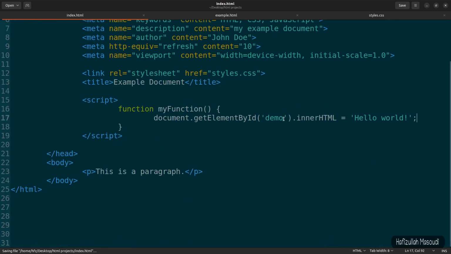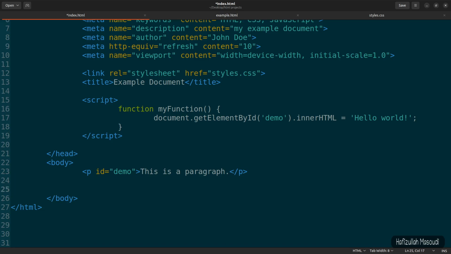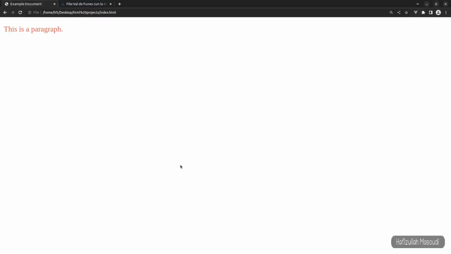Now let's create this demo paragraph, or let's give this paragraph an ID. So let's say this should be demo, and let's create our button. So in here let's say button, and let's close it, and let's say for the text click me, and let's say the type should be button, and let's say onclick we want to fire my function. Now if I save it and get back to the browser, refresh, and if I click on it, now you can see the text is saying hello world.